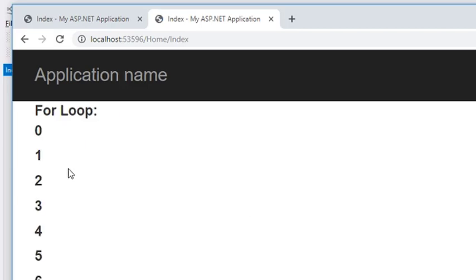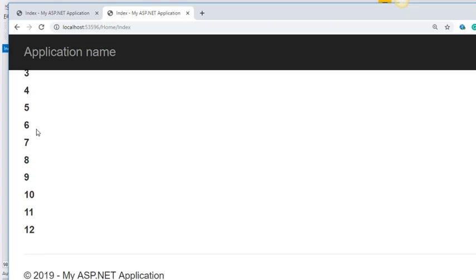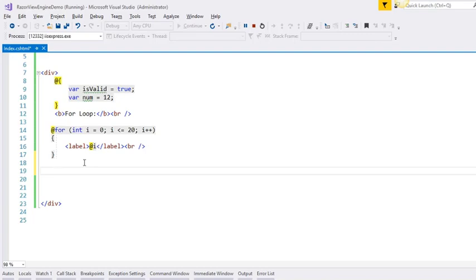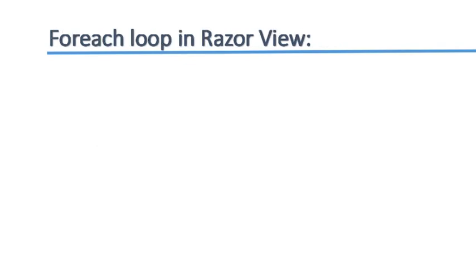So you can see the for loop prints 0 to 12. To generate the for loop syntax, here is the simple way. Write @for and press the tab twice. It will auto-generate the for loop syntax. So next one is how to use the foreach loop in Razor Web Engine.